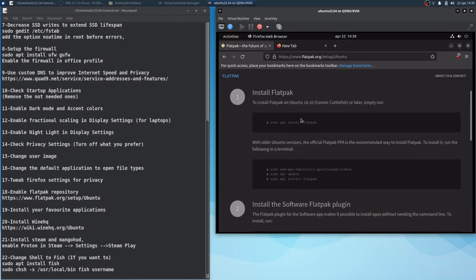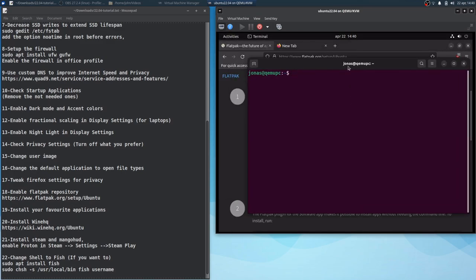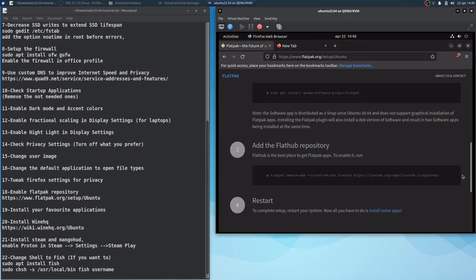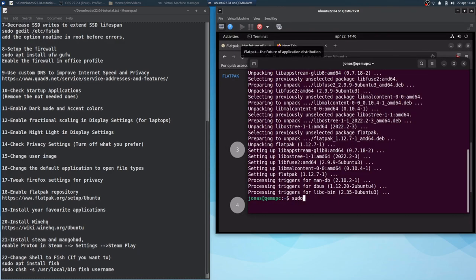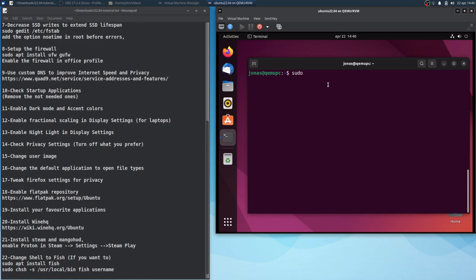Next step, let's install and enable Flatpak. Flatpak is a repository to install many applications. First, sudo apt install flatpak. Install. Then you will need to add the Flatpak repository, with the sudo command, enter. Now Flatpak is installed. You can install your favorite Flatpak and other applications, for example sudo flatpak install.